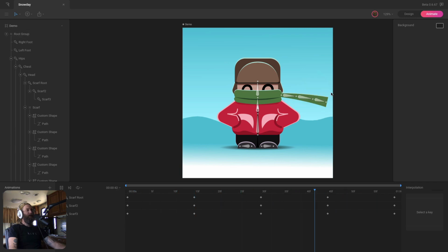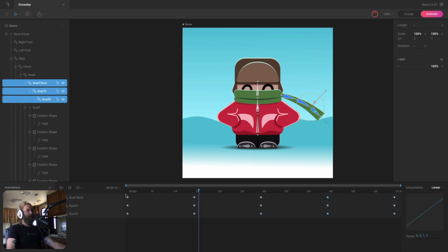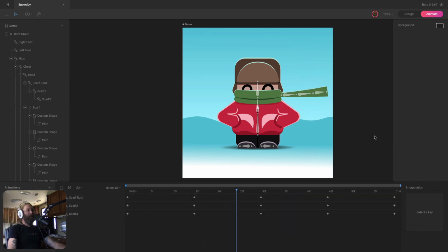So the speed now looks better, but the motion isn't great. Let's add some easing. So I'm going to select all the keys and change my easing from linear to cubic. So it's going to give it an ease in and then ease out. So it's not going to be just interpolating at the same rate the entire time. And you can see that that's already made the motion look better.